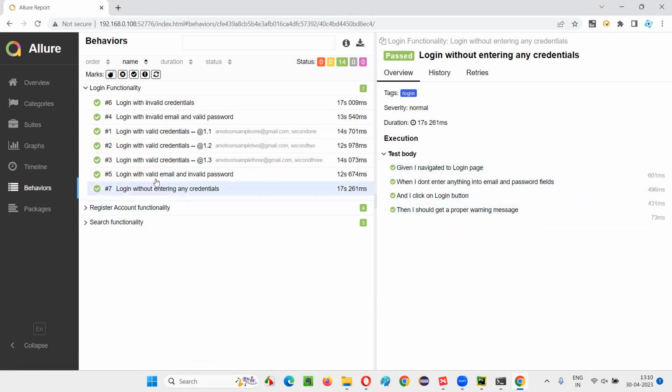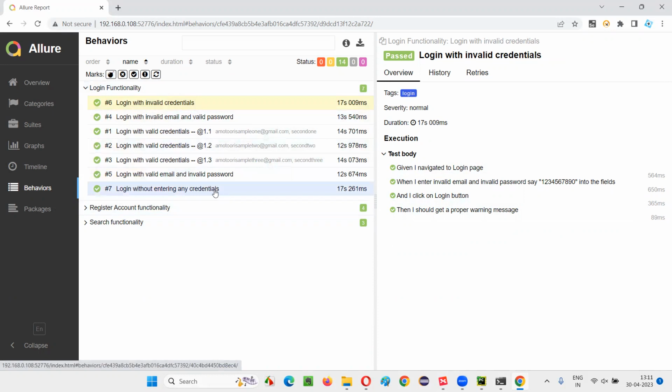Now, what I would like to do is intentionally fail one test. Though none of these tests are failing, I would like to intentionally fail a particular test. And for that failed test only, I would like to capture a screenshot and attach that screenshot in this report.